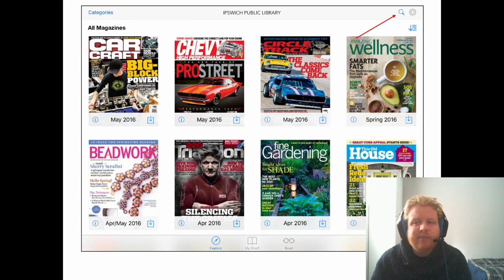If you have a specific magazine that you are looking for, on the top right corner you'll notice that it has a magnifying glass. When you click on this, it'll allow you to type in a specific magazine that you're searching for, or even if you have a specific theme, like say you're interested in knitting, you can definitely type that in and it will show the list of magazines that have that subject matter in mind.